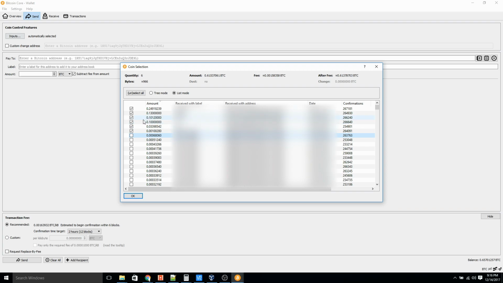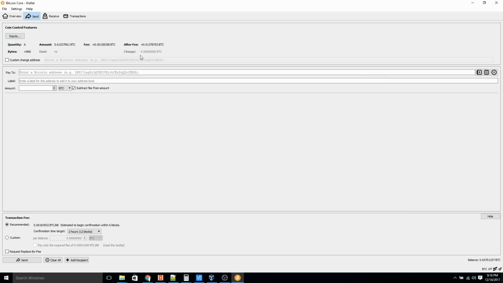With this, you can control the amount that you're going to spend in fees on your transaction by not including all the really tiny amounts in there, or maybe even just spending less Bitcoin so that you don't need to use those small amounts. It's very powerful in the sense that it can save you a lot in Bitcoin transaction fees.